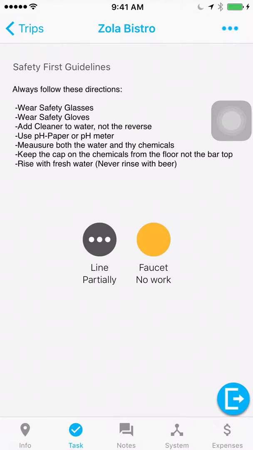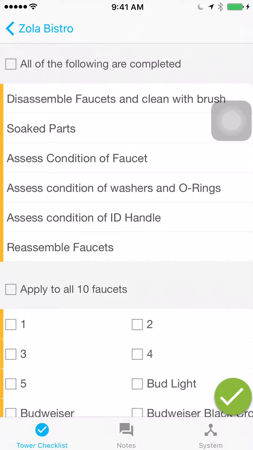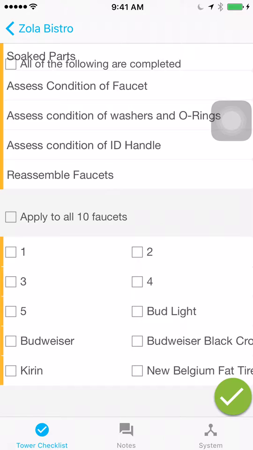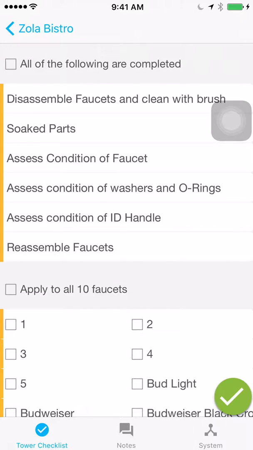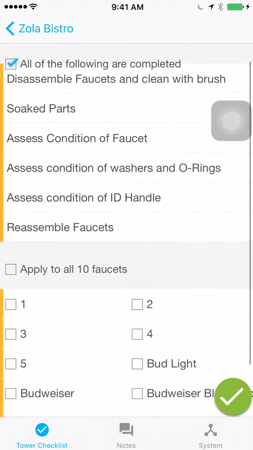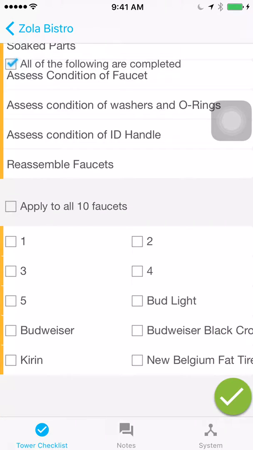Now, let's move to faucet. Now, this is incredibly important for your service center because you are a third-party outsource provider to a plethora of beer wholesalers throughout the country. So what we need to make sure of is that on this checklist at the bottom, you are only verifying that you've cleaned the faucets that you've actually serviced for your wholesalers. So first, we're going to say all of the following are completed. And this is just basically taking apart the faucets, putting them back together, and making sure everything looks good with the ID handle and that they're functional.